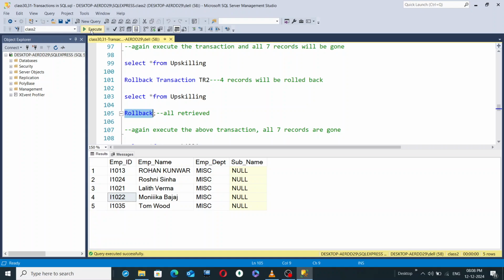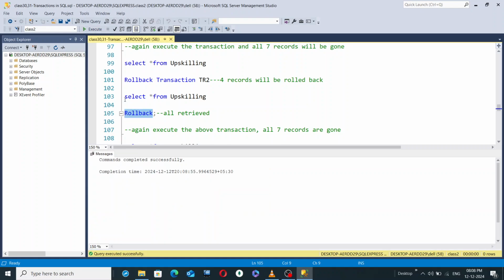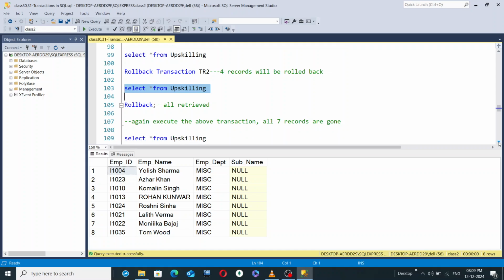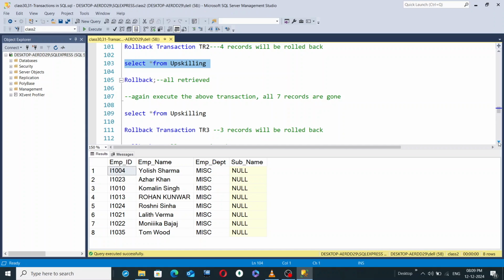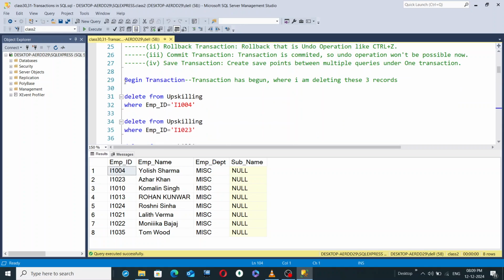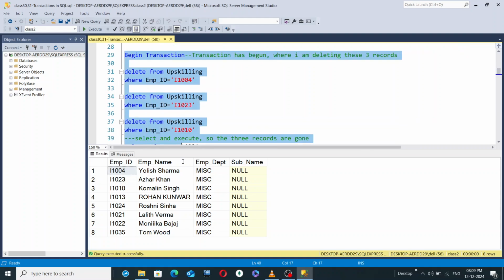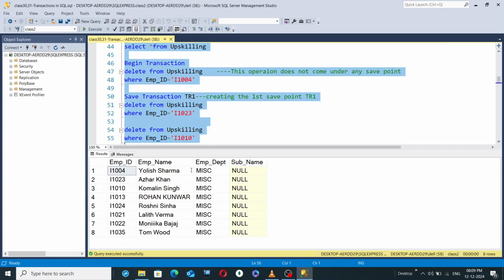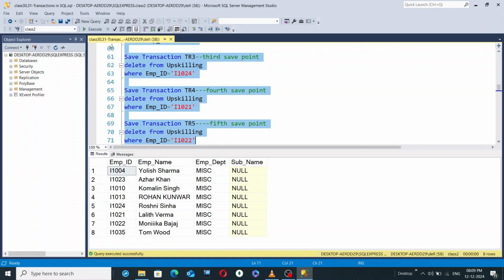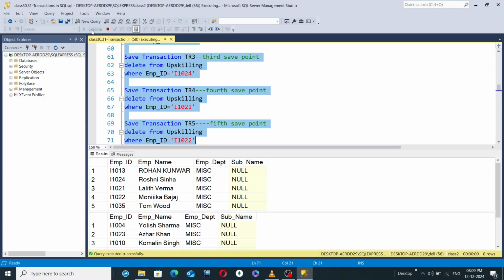So line number 105 rollback, you select it and hit the execute button, and select line number 103 just for inspection. Yeah, all the records have now been retrieved, including those which do not fall under any save point. Okay. Now again, you select this entire transaction, up to the last record, that is for tr5, up to 1022, and hit the execute button, and you see what happened.